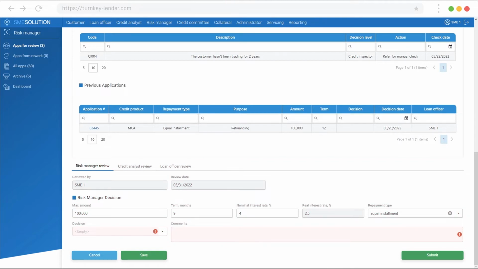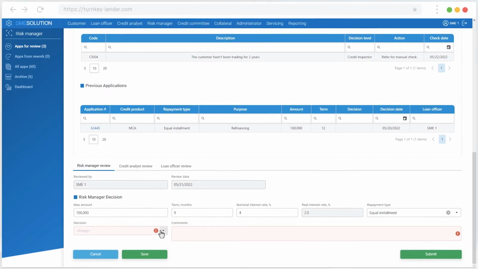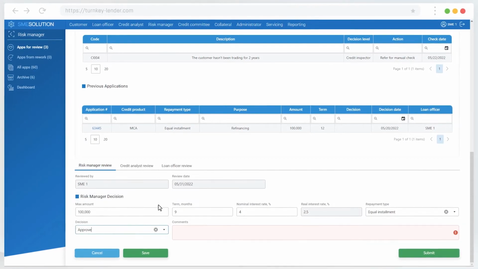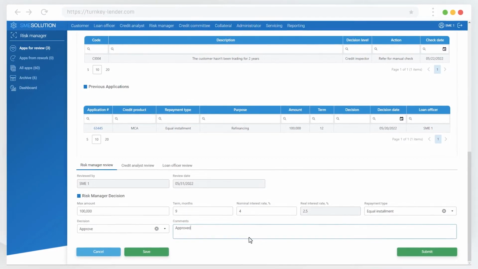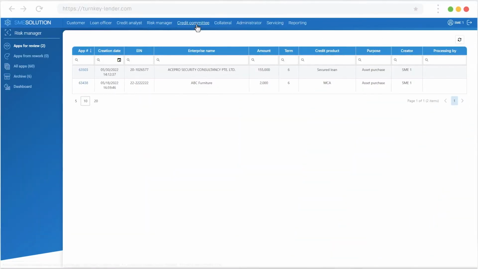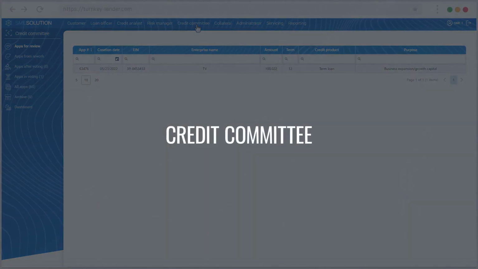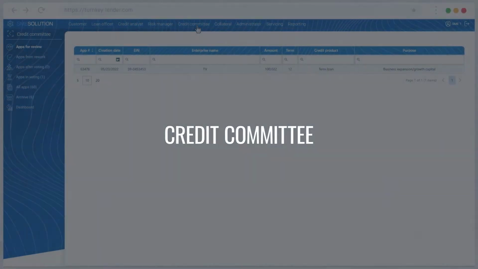Maximum loan amount, loan term, interest rate, and repayment type. Specify a decision and provide comments if necessary. Click Submit to proceed. If loan applications should be additionally reviewed, they will be transferred to a Credit Committee workplace.